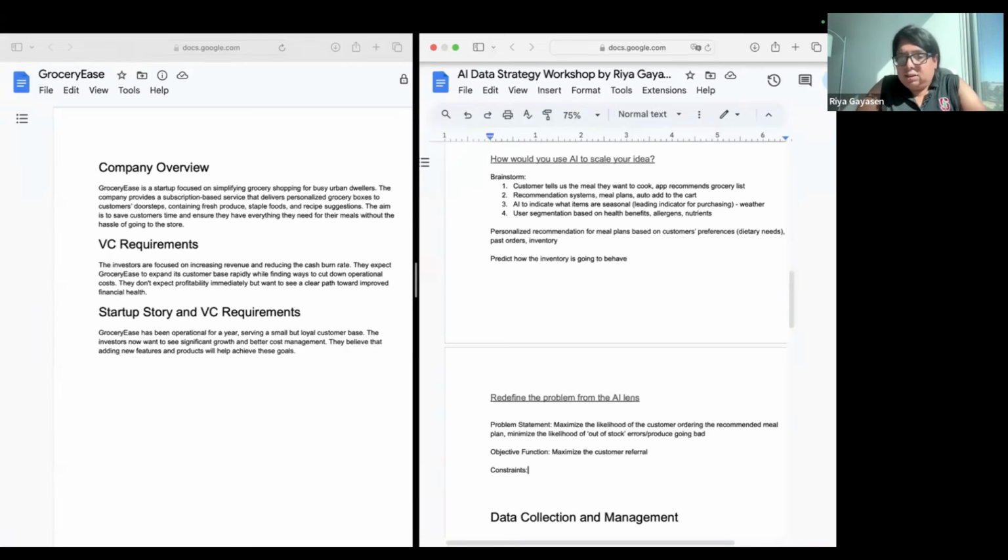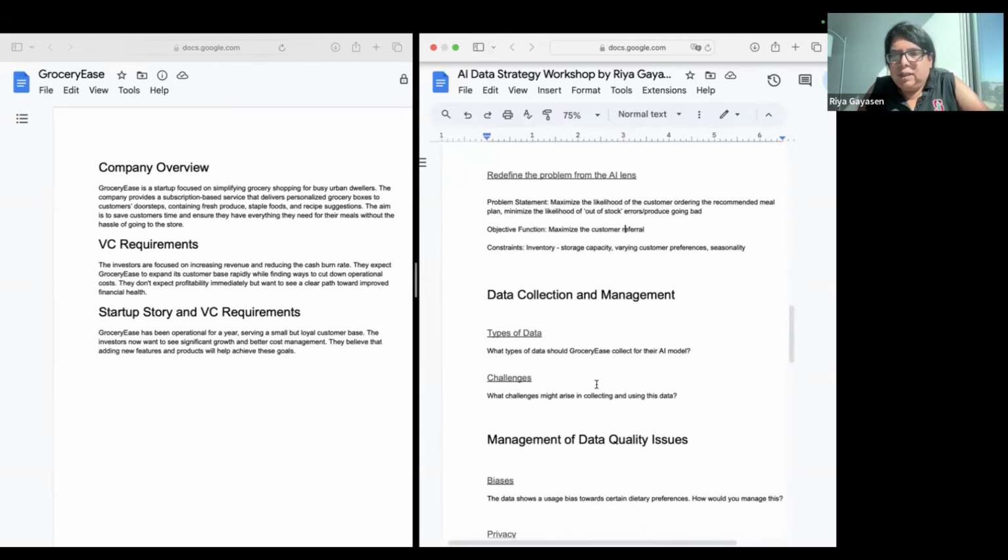Now, what are the constraints? The constraints are, at least on the inventory side, limited storage capacity, or I would basically say storage capacity is a constraint. So we have to take that into account. And we also have varying customer preferences. And we also have seasonality. Now in reality, these three points would be defined by a data scientist. So typically you would define all of these in terms of a mathematical function. This would not just be maximize customer referral. No, this would be a mathematical variable. But in this case, just to save time, I'm keeping it high level.